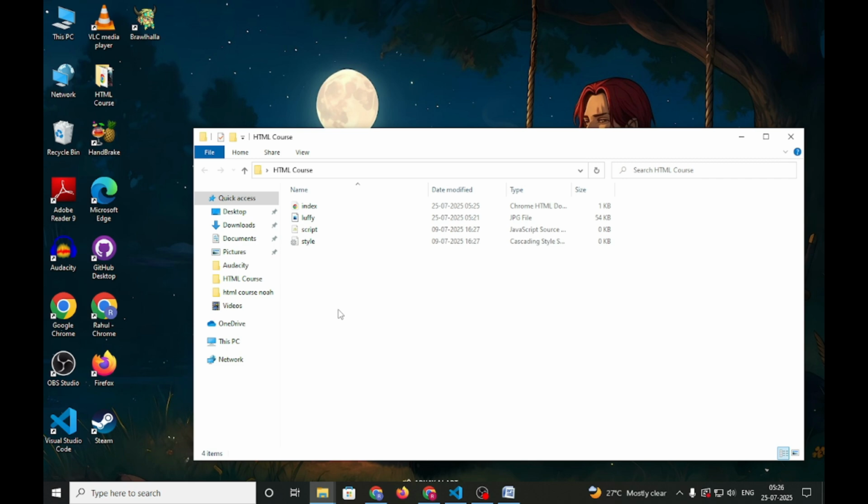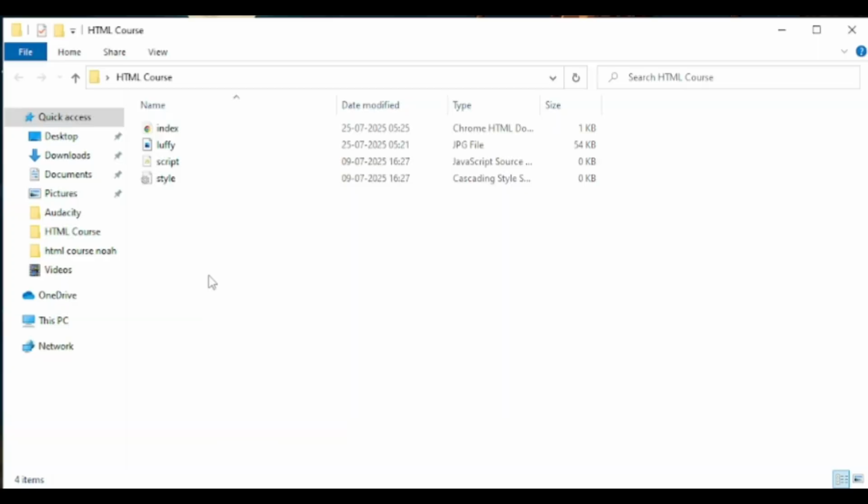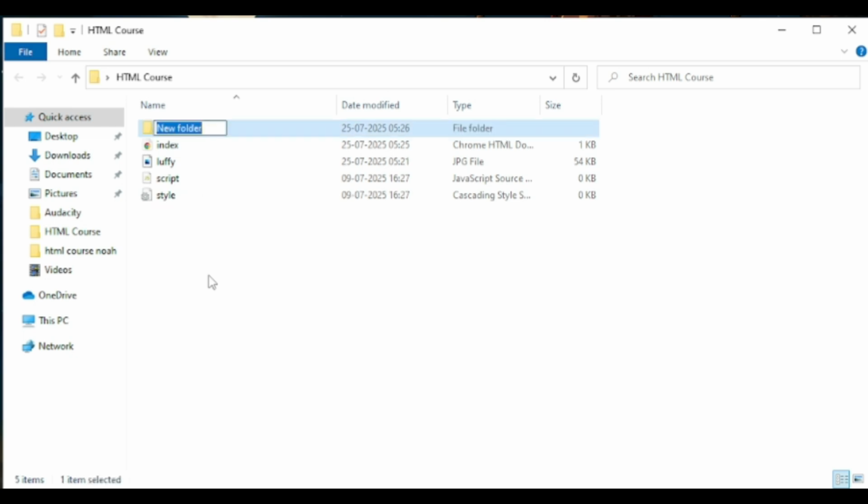But here is a good practice I want you to follow. Instead of keeping all your images directly in your main folder, you can create a separate folder called images to keep things organized. This way, your project files don't get messy. For example, your main folder has your HTML files. Inside that, you can create a folder named images. Then, you save all your image files inside that folder.